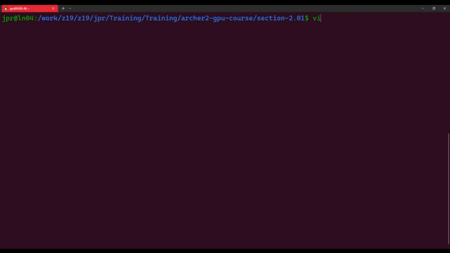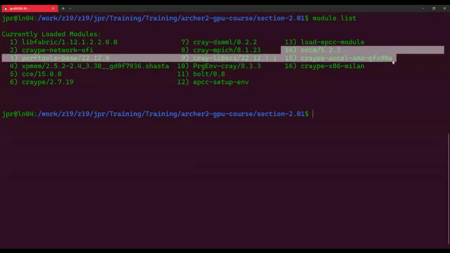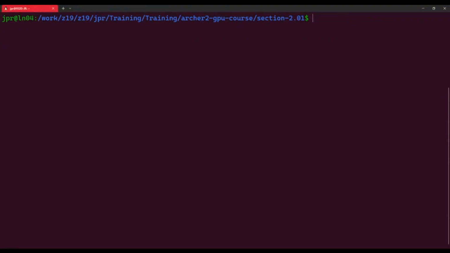Okay, so I'm on ARCHER2, in the work file system. I can look at the modules I've got loaded, and I can see the last few modules I loaded were the correct modules: ROCm, the compute capability for the GPU module, and the right compute capability for the CPU in this case.